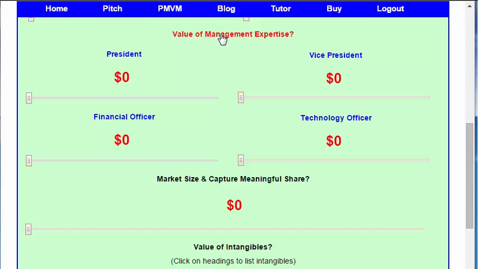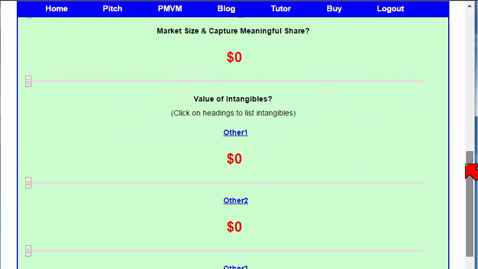Value of the management expertise. Well, we've got a president. It's not the salary he made. If he made $300,000 and piloted a company to a $20 million sale, I've got to be thinking that man is worth $1 million or more. But let's put in here for the president $200,000 worth of value. There we go. And a vice president maybe 125, 130, and so forth and so on. I'm just going to continue to come down here quickly.